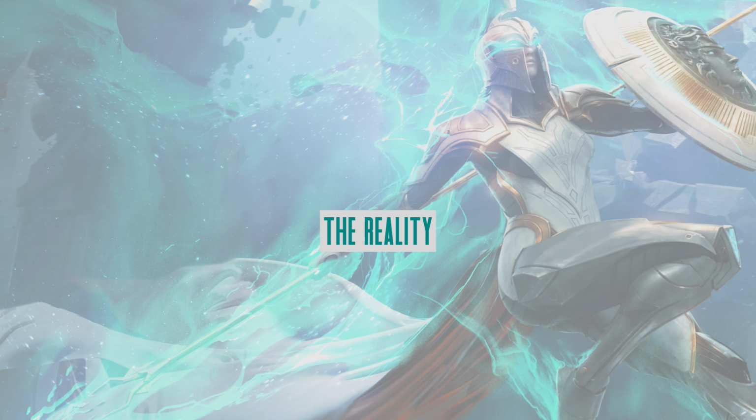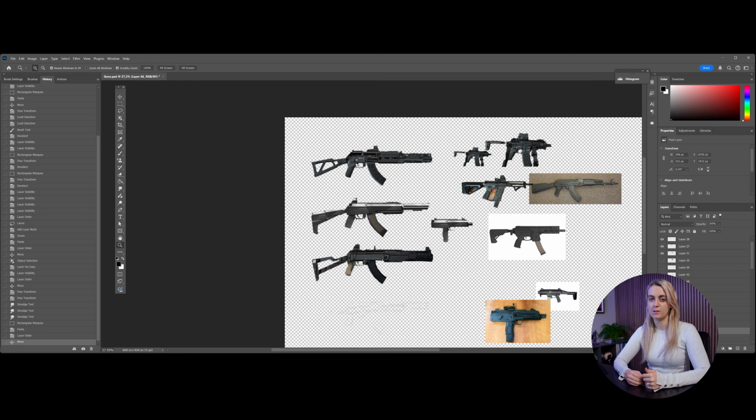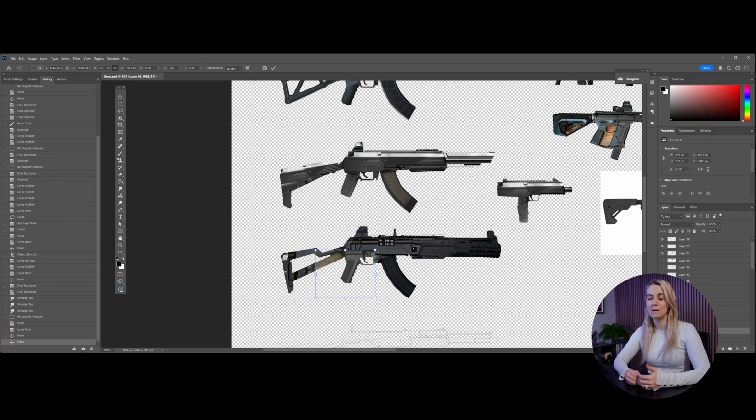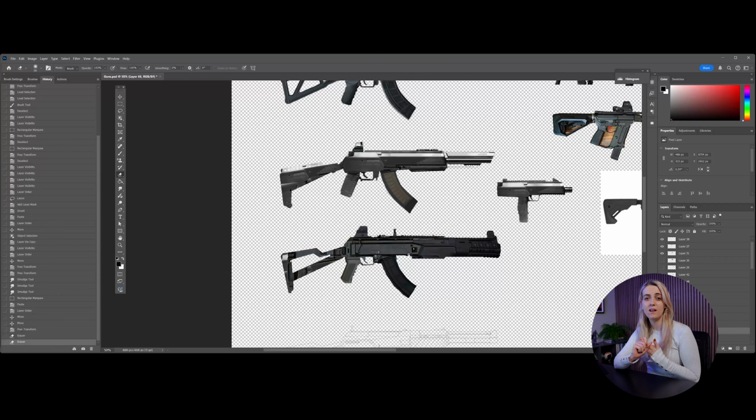So now let's get into the nitty-gritty of concept art. Concept artists have to be relentless and tough people. They deal with things such as feedback, deadlines, and having to work on the same image multiple times, and you have to be ready for that.